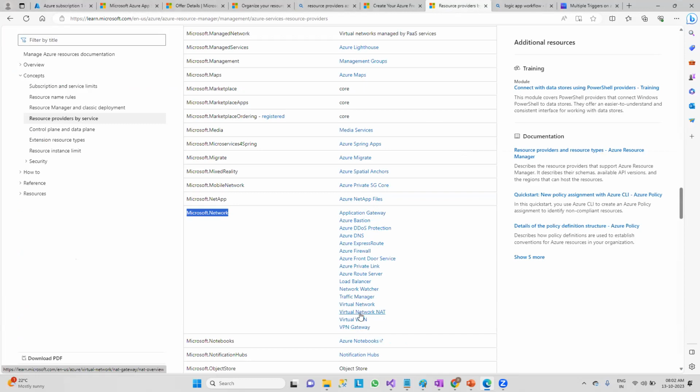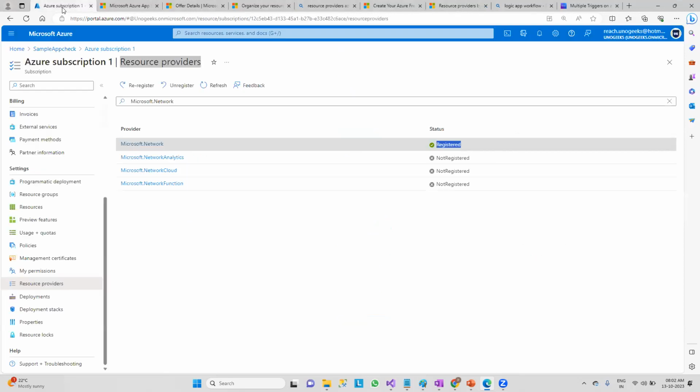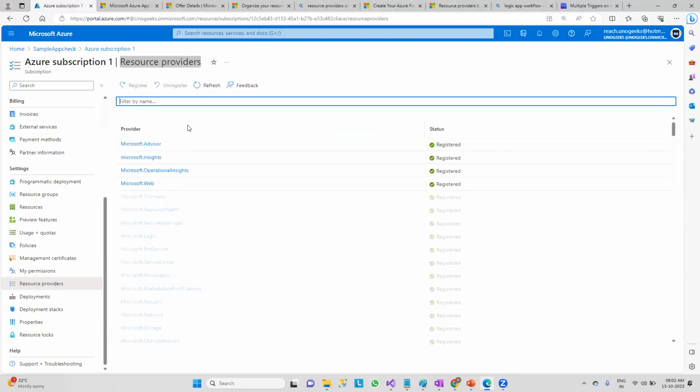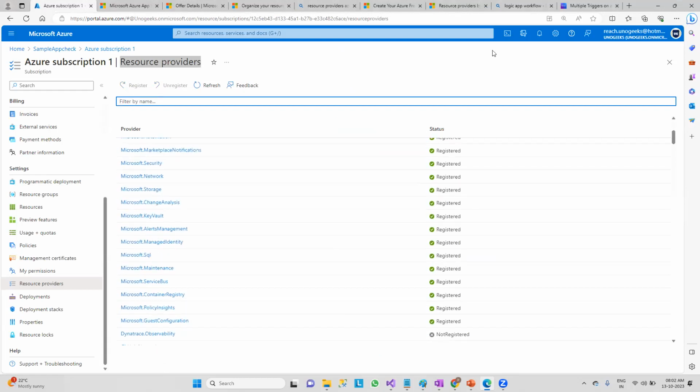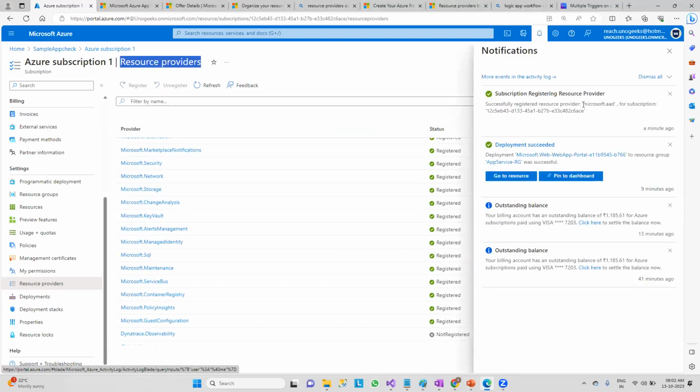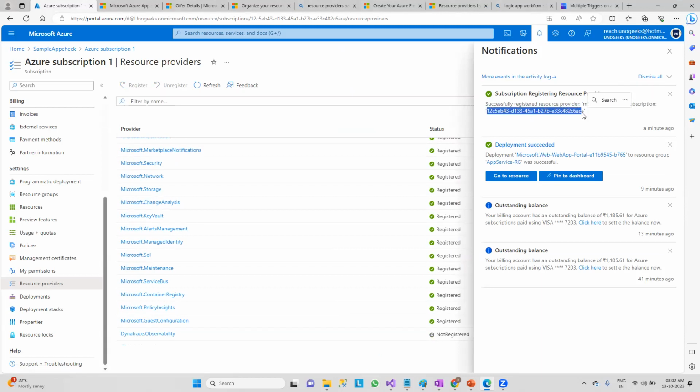If these services are not registered, you have the privilege to register, re-register, or unregister here, and you can play around with that. See, now I have registered Microsoft.AI and it is successfully registered. It will give you this site.